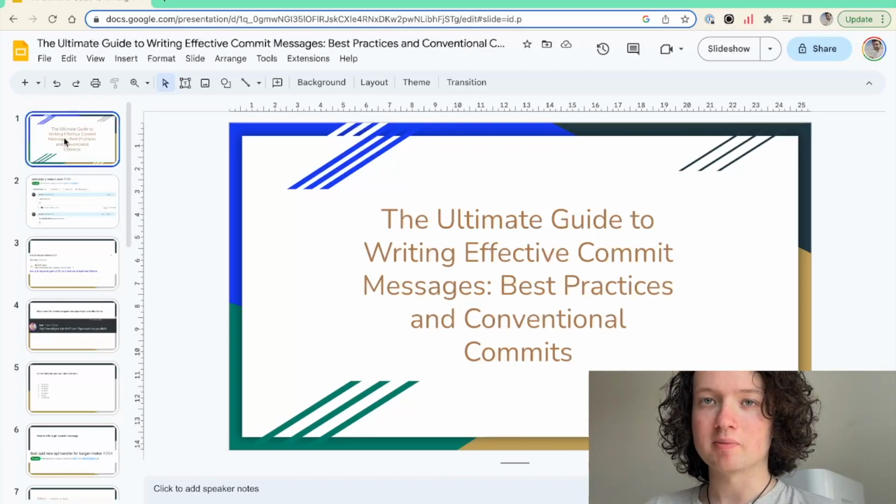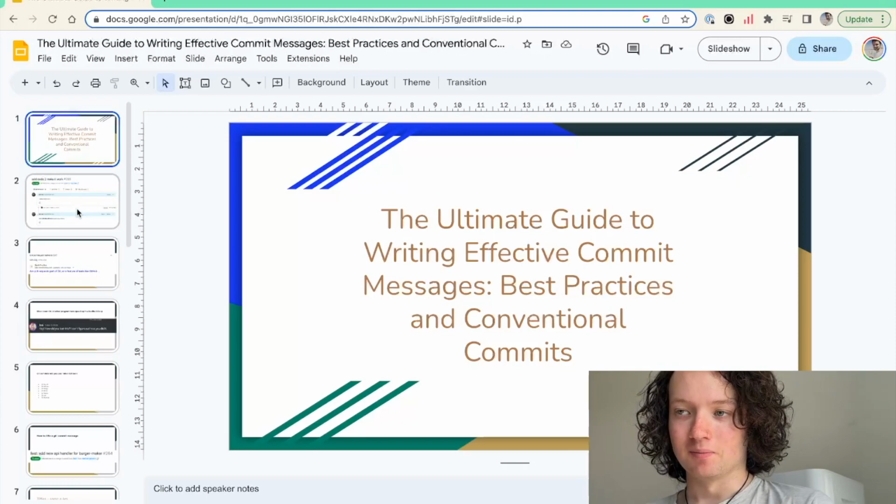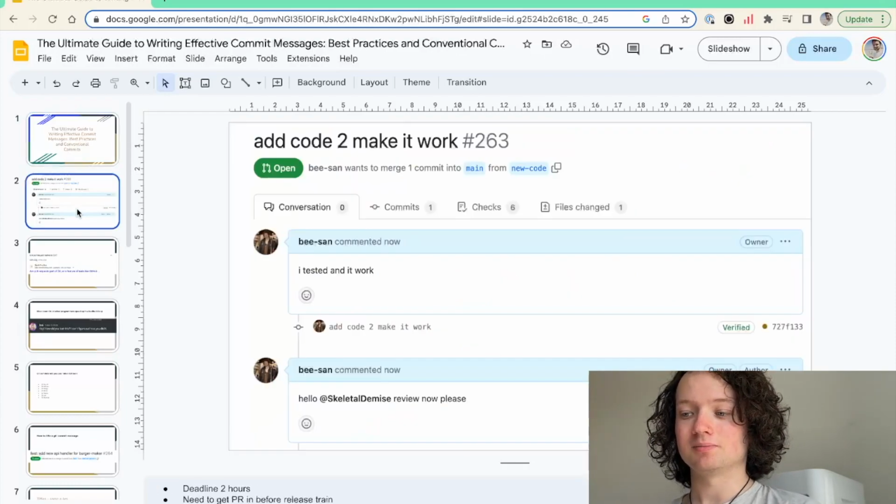Hey friends, so today we'll be talking about Git commits, in particular how to write them, or how to write similar ones like for pull requests or diffs, whatever you want to call them. Now, I know what you're thinking, why should I care? Let's start with an example.